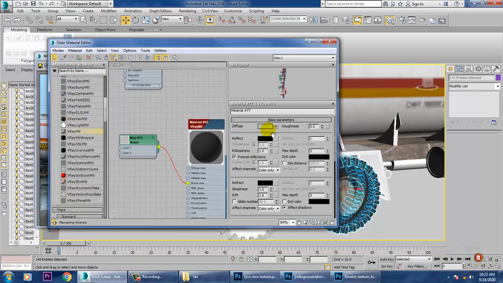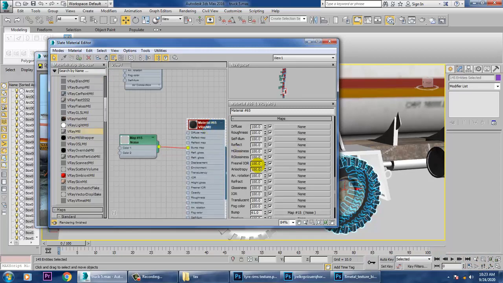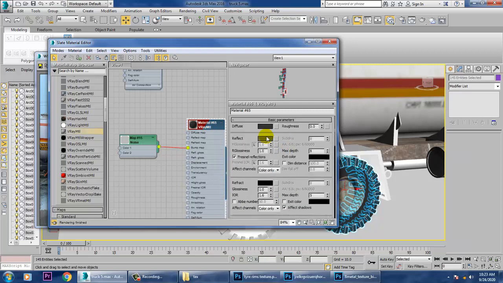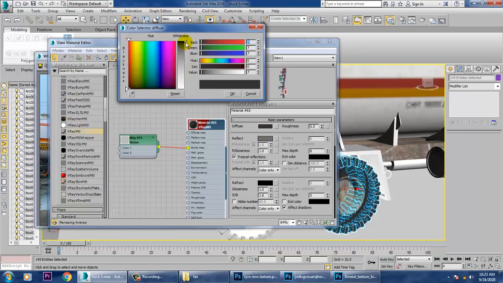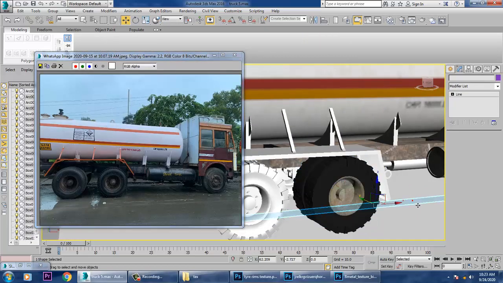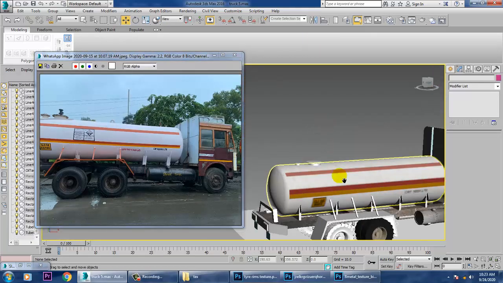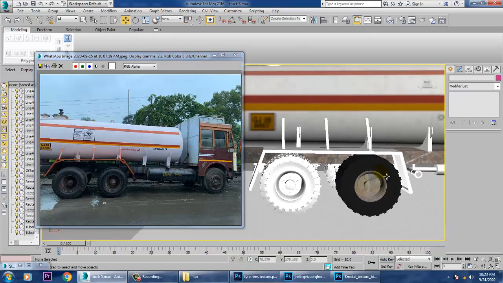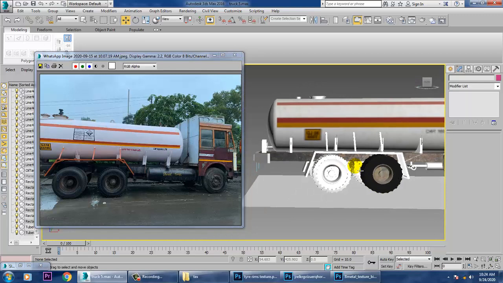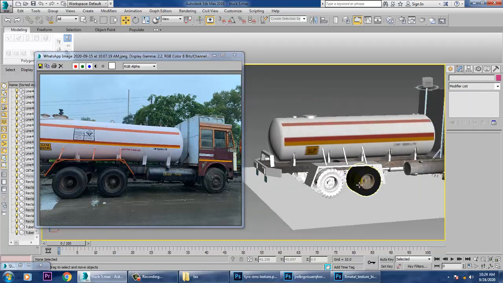or if you want to give a bit of a darker one, you can just go with the darker shade, not a problem. Alright, so make it darker over here, now it looks much better. So now what we'll be doing over here is, let's just duplicate all of these tires over here.